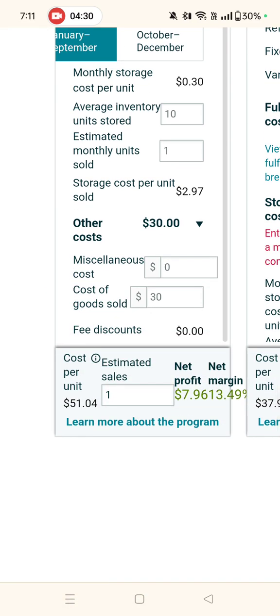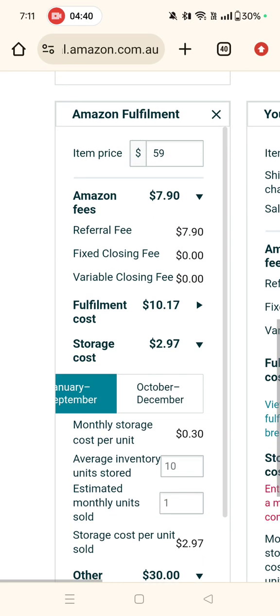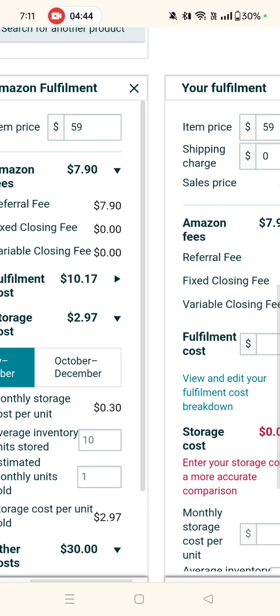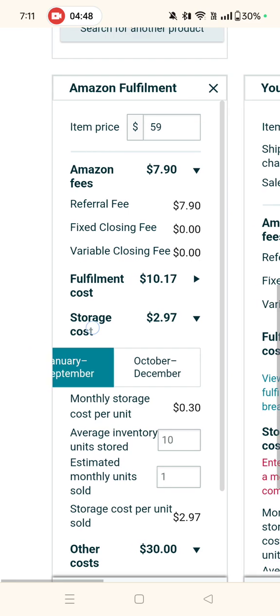So after calculating all of this cost, we are making $7.96 as a net profit by selling these shoes. So hopefully you understand this quick and easy breakdown of the Amazon FBA revenue calculator. Good luck.